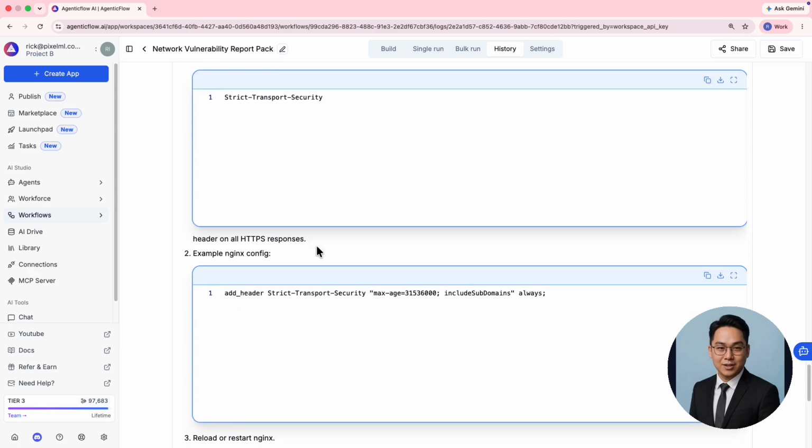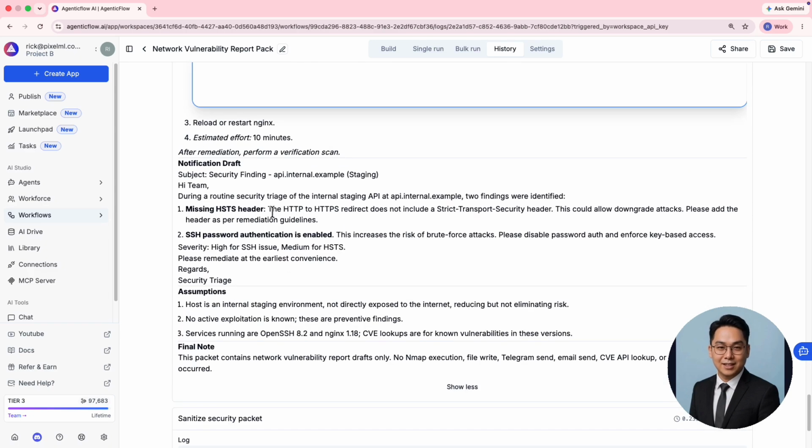But I would really encourage you to try this with your own scan data. Watch what it produces, connect it to how your team actually works, and tune it to fit your process.